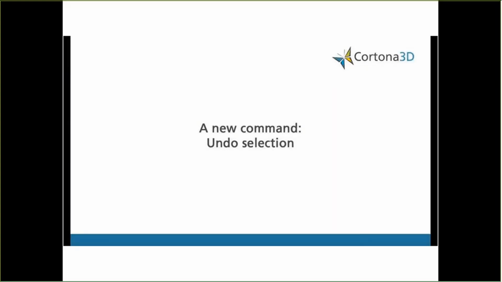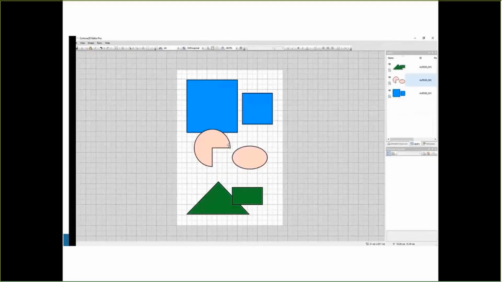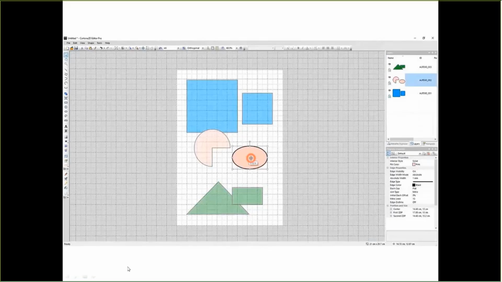Okay. Another command that was added is the undo selection. This command could be handy when the author is selecting or has to select a specific set of objects or shapes. And there are times when the author misses and misclicks, for example, a specific shape, or clicks outside the area that he would like to select.